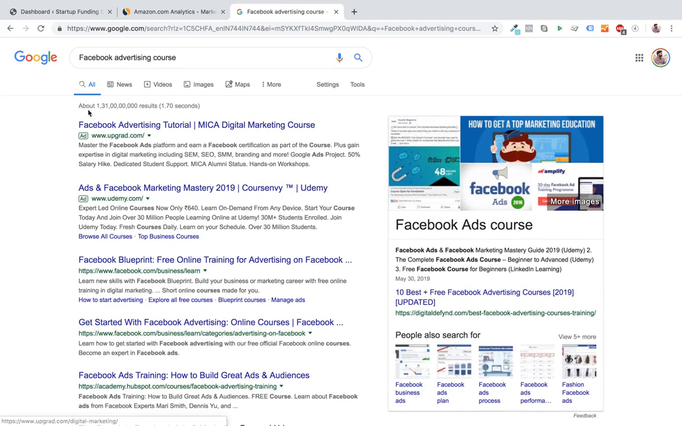So based on the query that you're typing, the relevance for this query is changing. So based on the relevance of these keywords, Google is going to show you the right results. The ordering of the results will change, and based on the authority of the domain, a particular domain might be very, very relevant for a group of keyword searches.